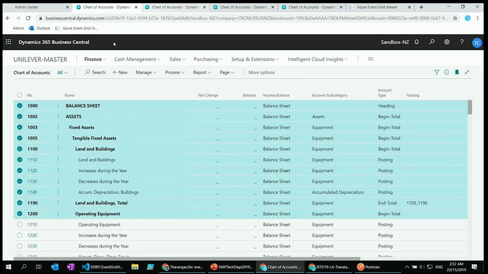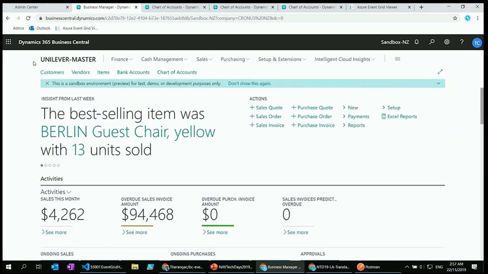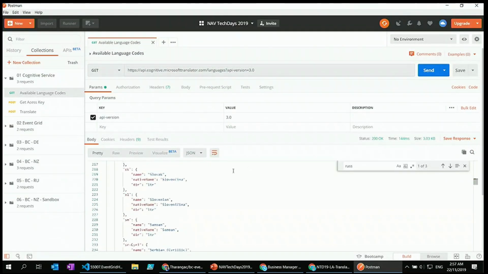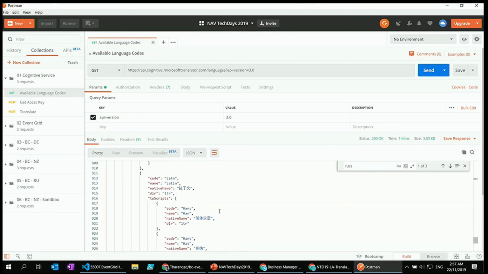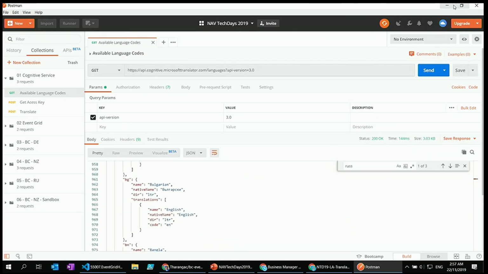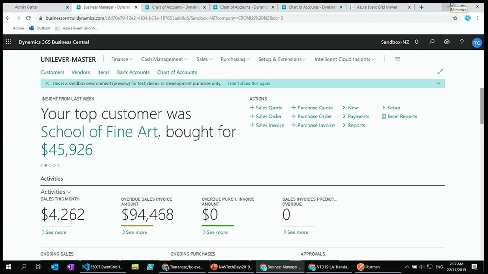So we have that. It took me a couple of seconds to add a new language. You can do this with any language that the cognitive service supports. So that means any place where you open a new company will be supported with cognitive service.